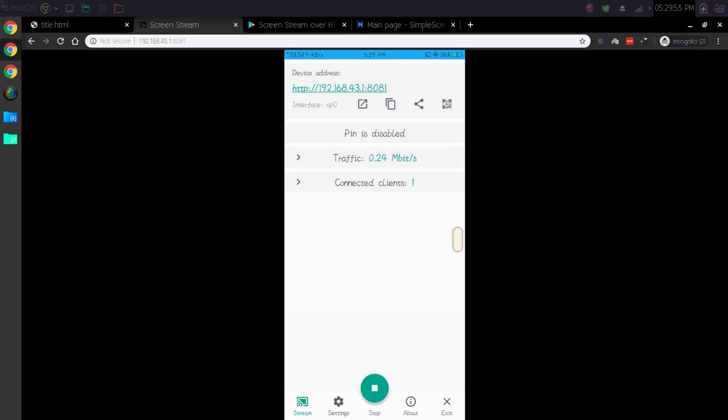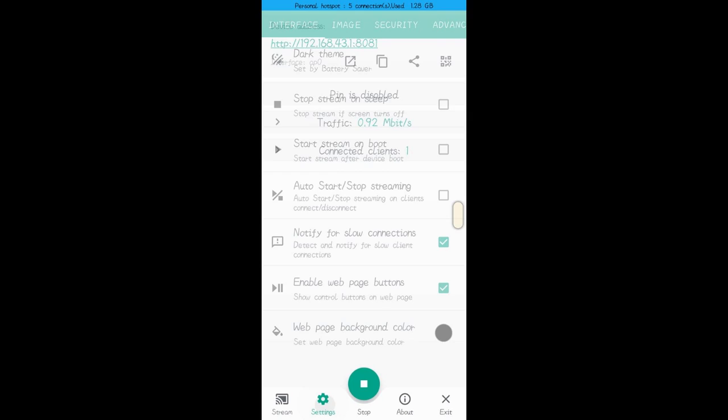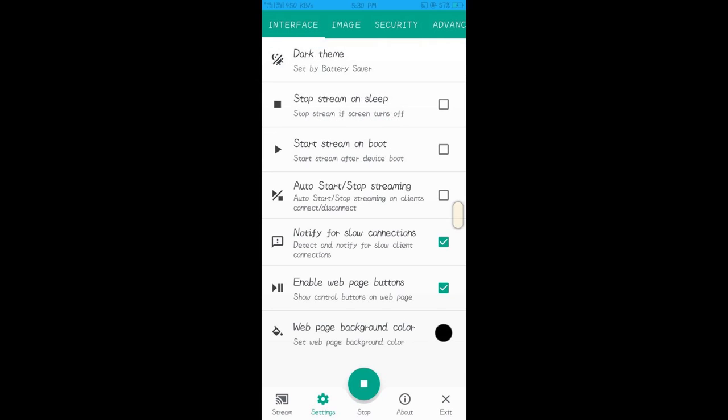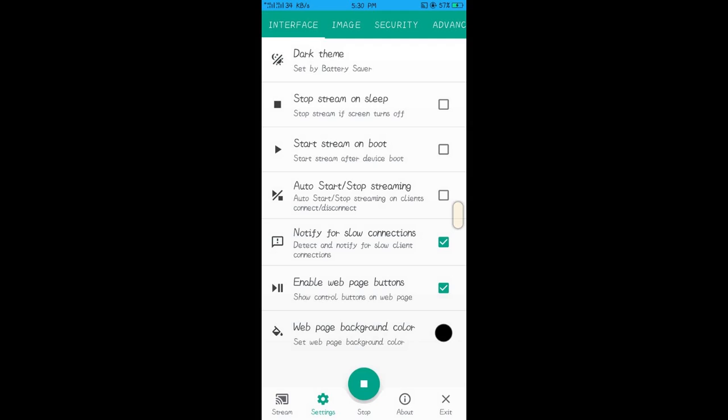Here you can see live screen activity. Let's go to full screen mode, and now you can view my Android screen. If I go to settings, you can see I can choose from dark theme or other options. We have some settings: always, set by battery saver, and never. Then we have stop stream on sleep, and some other settings.